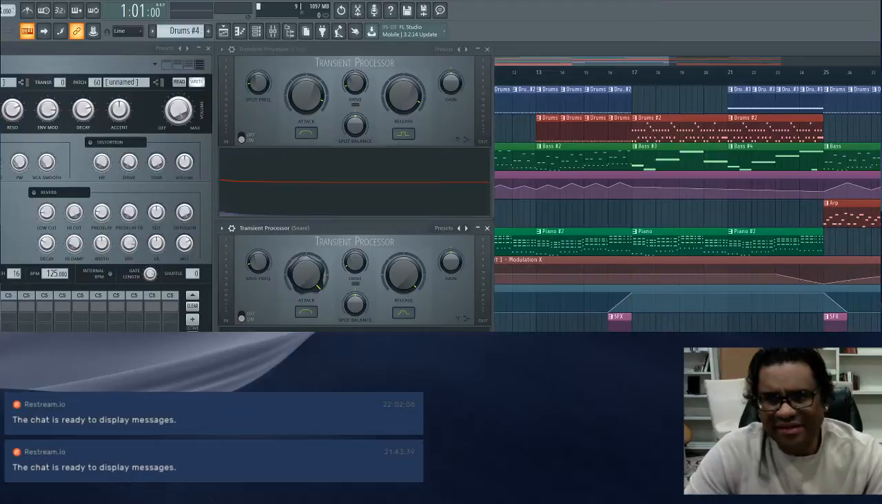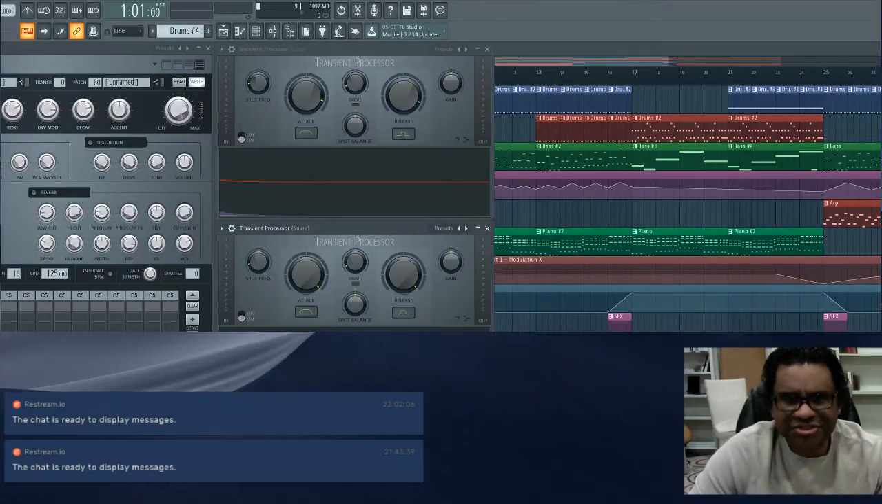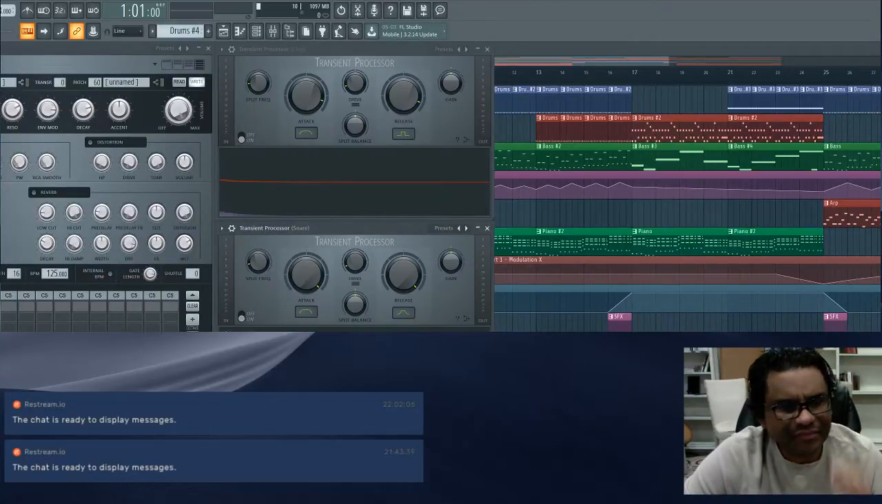Ableton doesn't have any of those fun little features that FL Studio has.